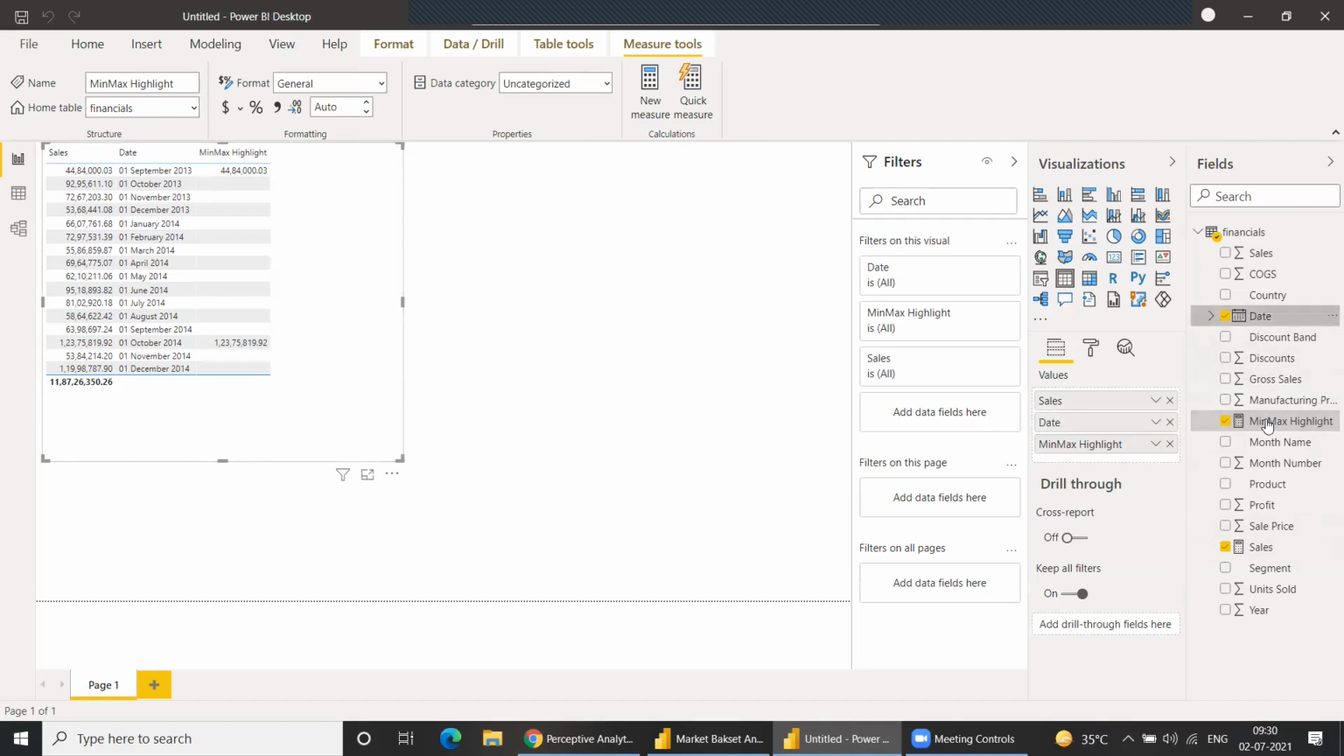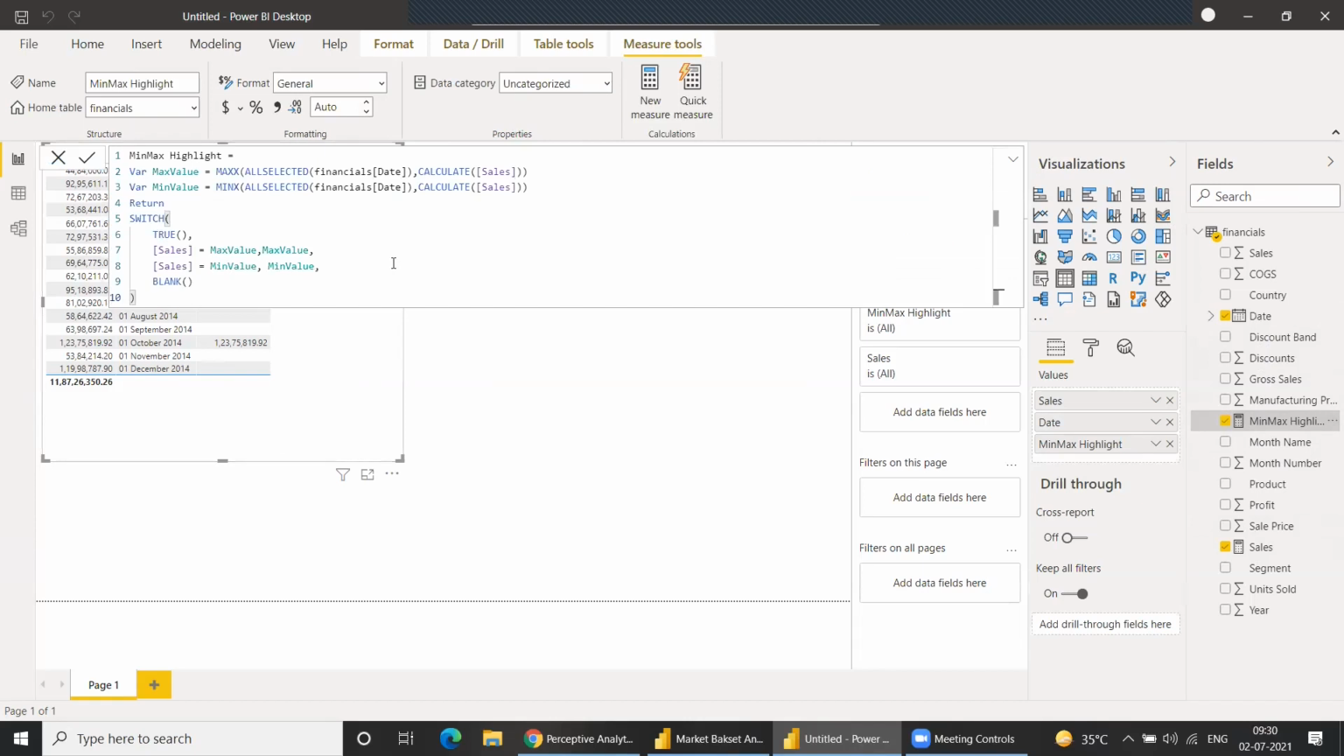Any doubts in this min and max highlight? So in this formula, we can just switch the positions of calculate and all selected. If we say calculate sales and comma all selected financial data, it will work. Yeah, if you want to do it, you can do it that way as well. For the syntax of calculate, you have to give the filter. In this filter, you can give this condition and give the min of sales. So there are many ways of doing it. This is just one way.